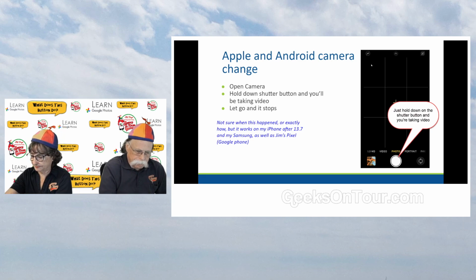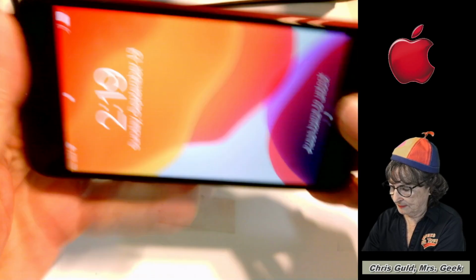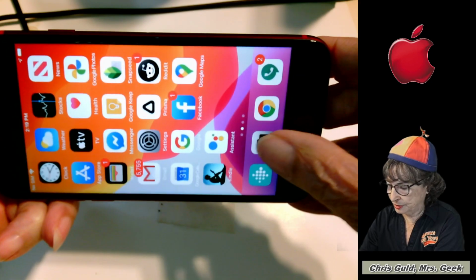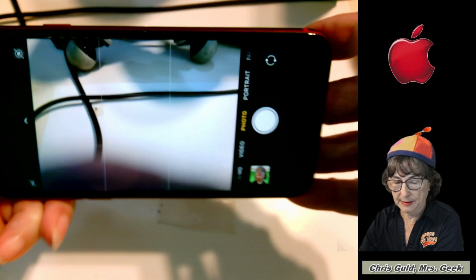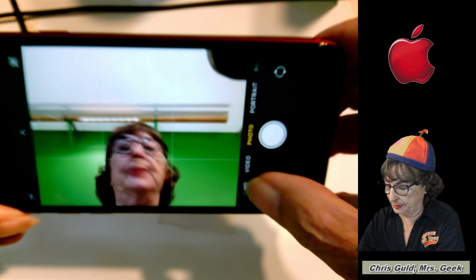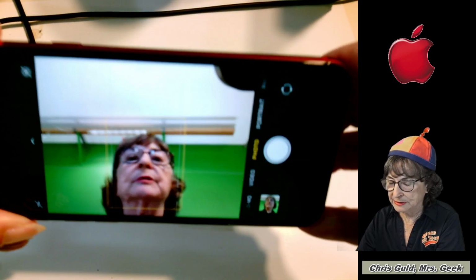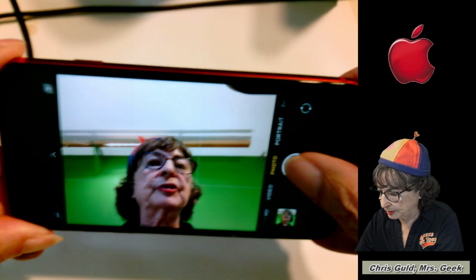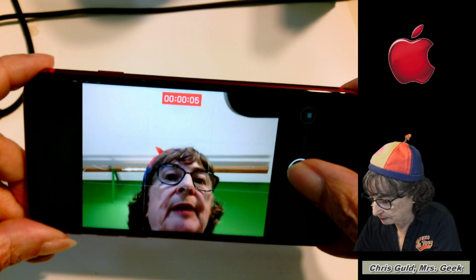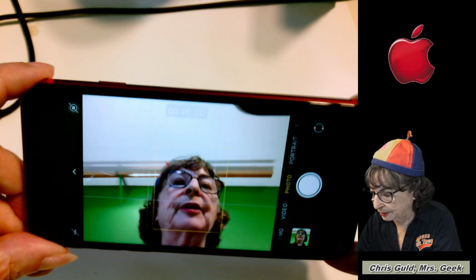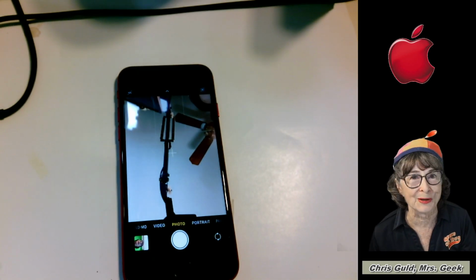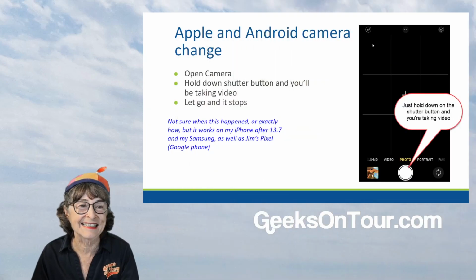Let me show you. All right. So I'm going into the camera app, and I'll go into selfie so that you can see something happening here. Now you can still put it into video, but you don't have to. Leave it on photo and just touch and hold, and notice how the numbers are counting up. I am taking video right now. And when I let go, the video stops. How normal is that? I just love it.